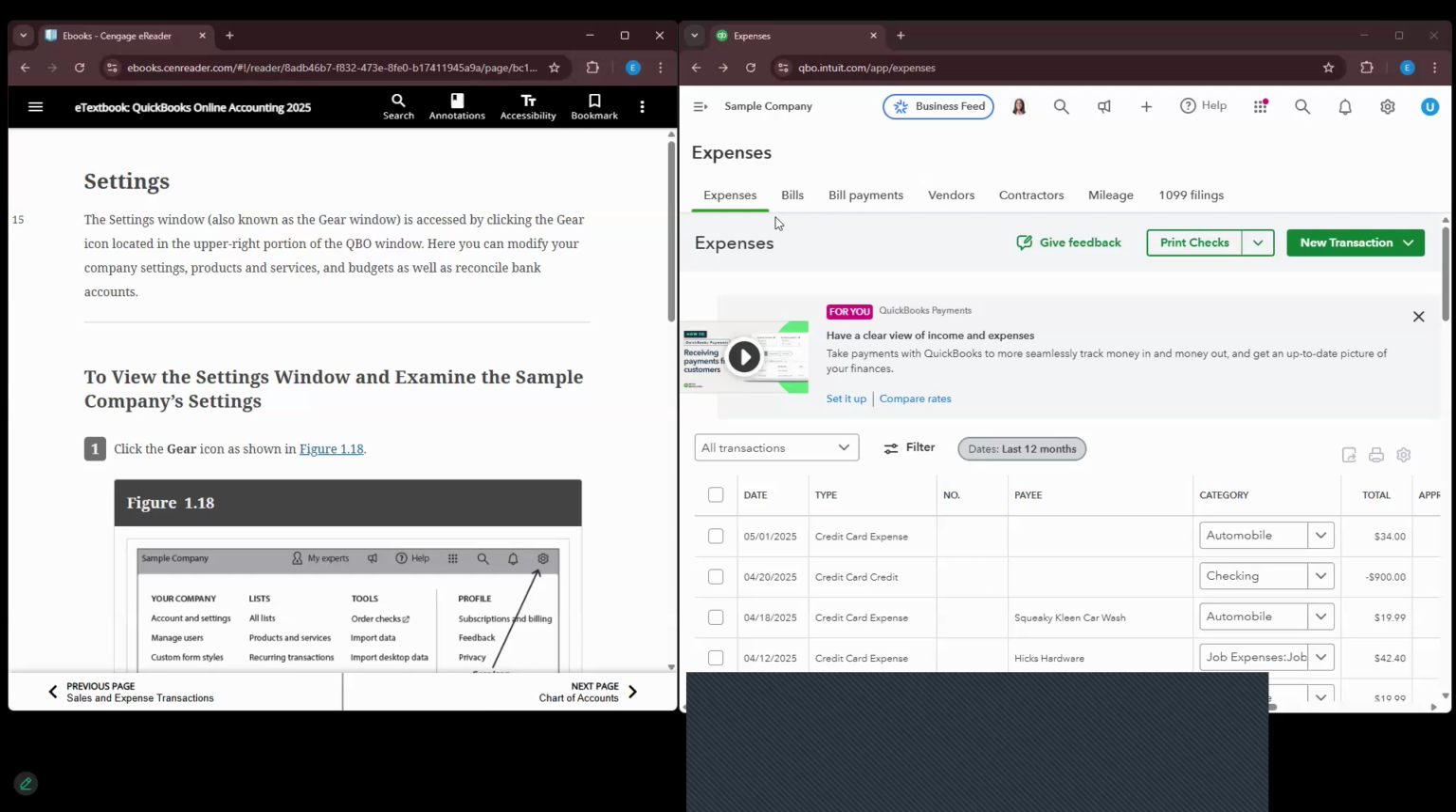Right now we are just going through the basics of the functionality of how to utilize QuickBooks Online. And in the following chapters, that's when we get the opportunity to actually create bills, to create expenses, to pay checks, and things of that nature.